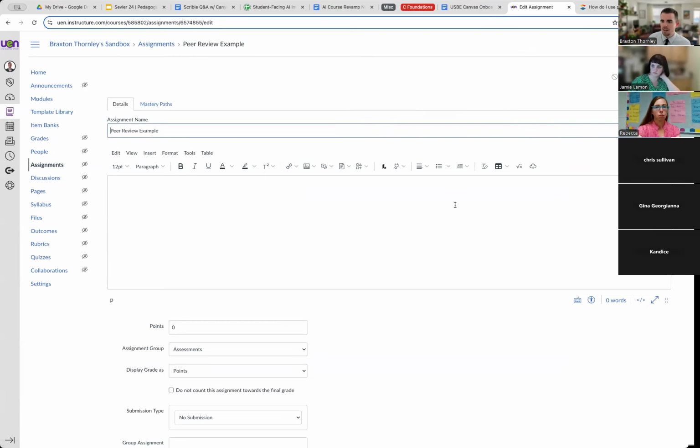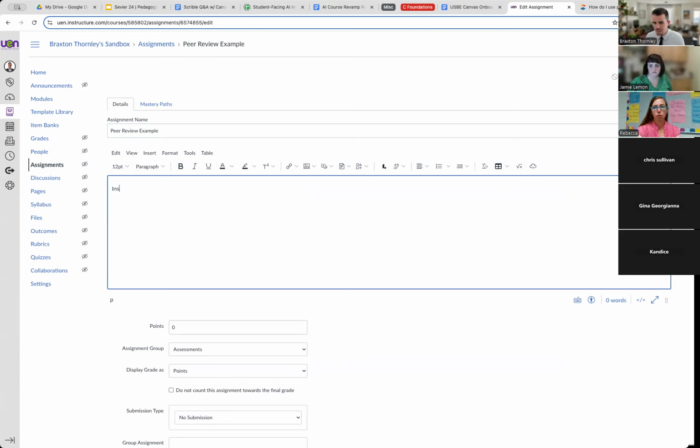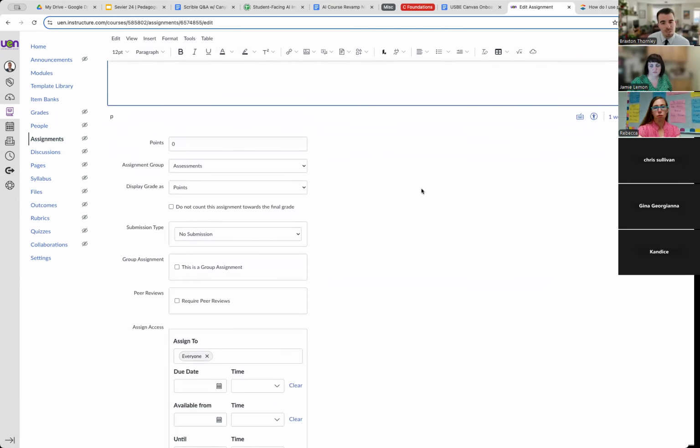Now, as we've talked about in the past, I can add whatever instructions or content I need to using the rich content editor, which is this box here. For the time being, I'm just going to put instructions here so that we know that that's where content would go. And then below that, a couple of sessions ago, we talked about all of these assignment settings.